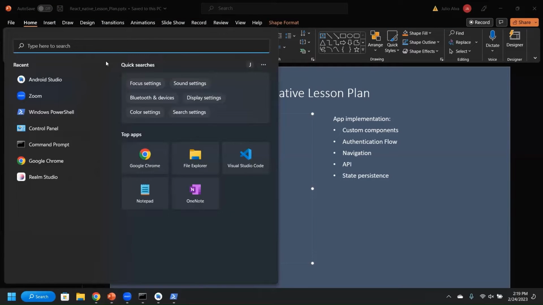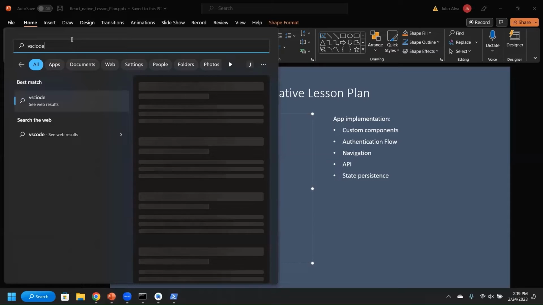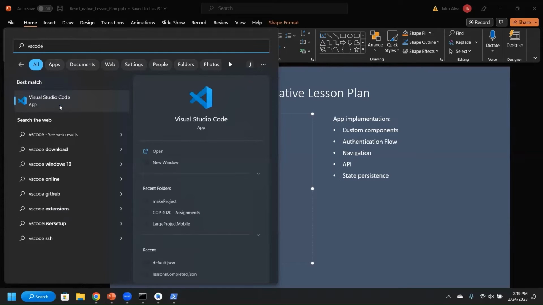All right, so I'm going to go into VS Code. That's my preferred text editor.